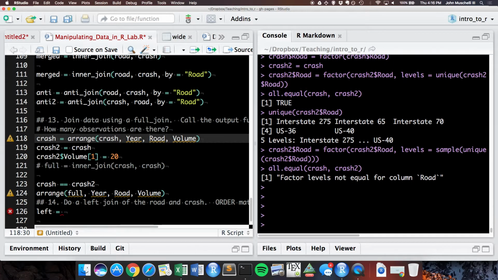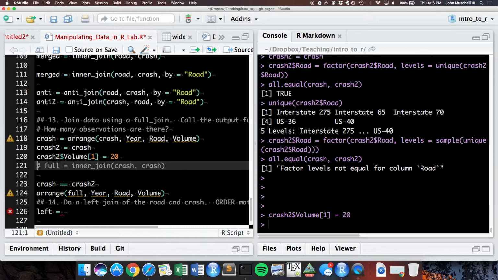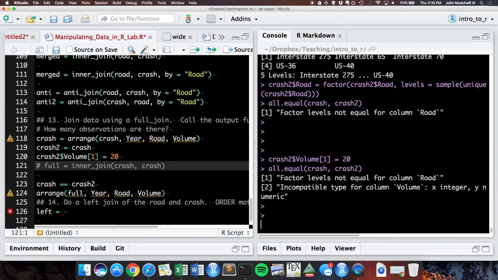There we go. If you try all.equal on two exact data sets, it'll tell you some oddities there. And if I do this fun thing here, then we got two things, right? It says factors aren't the same. They aren't the same data type. Okay, so all.equal is something that you might be looking for.